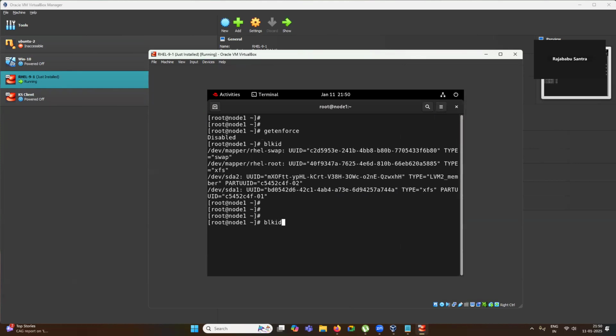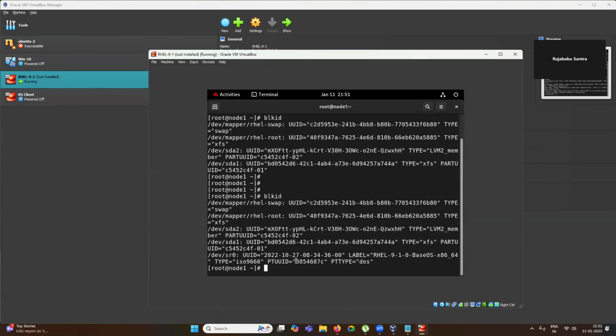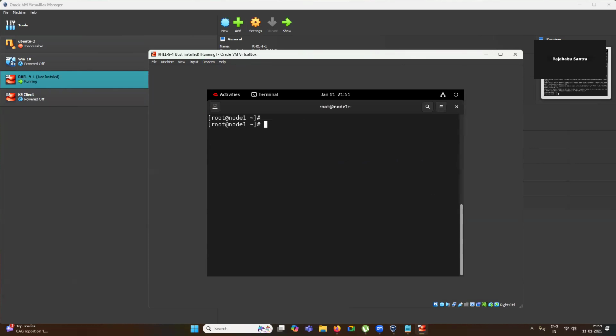So I have connected the DVD. And let me check the command again, lsblk. As you can see, DVD is connected here. This one is the DVD. So let me mount the DVD here. mount /dev/sr0 /media. Now vim /etc/yum.repos.d/local.repo. Creating a repo file here.